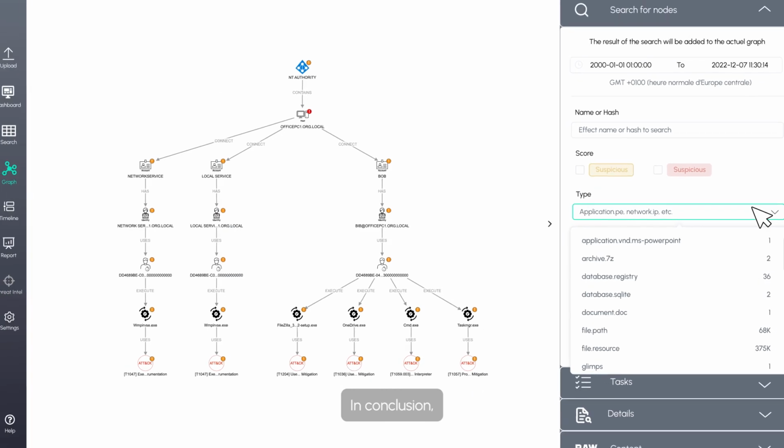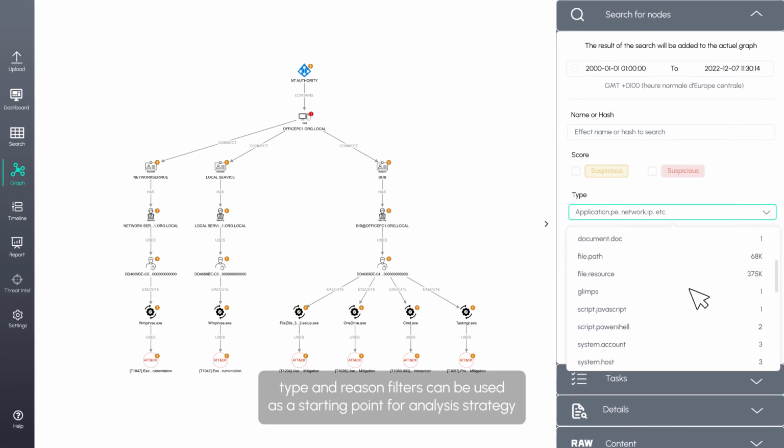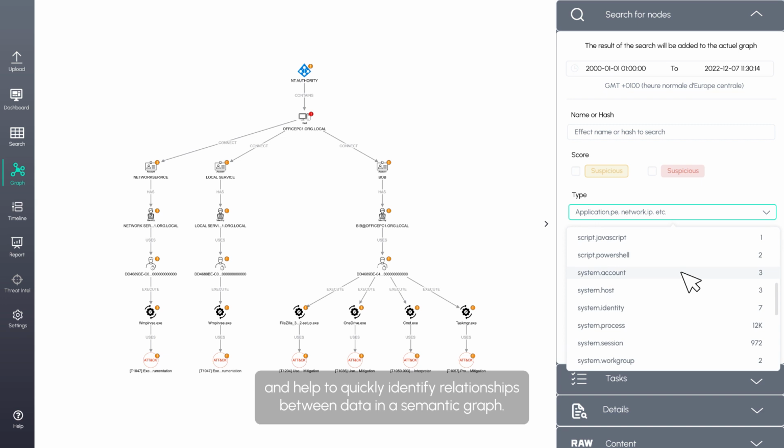In conclusion, type and reason filters can be used as a starting point for analysis strategy and help to quickly identify relationships between data in a semantic graph.